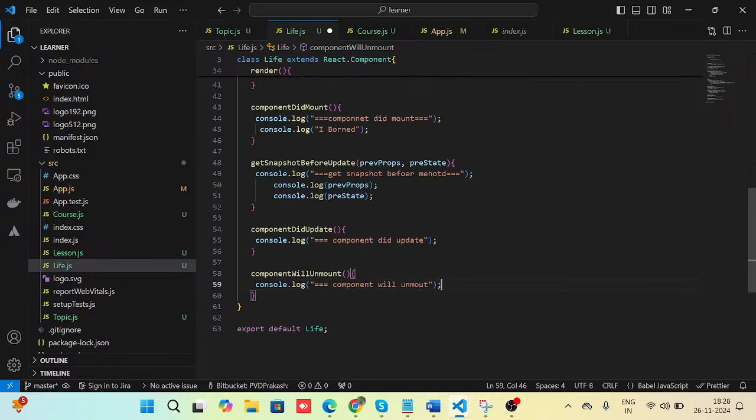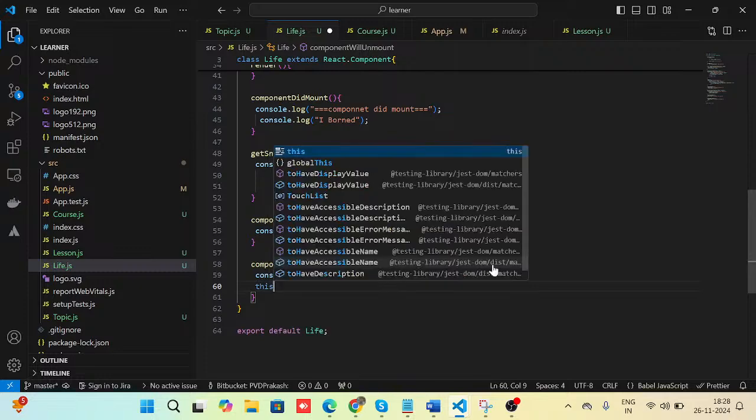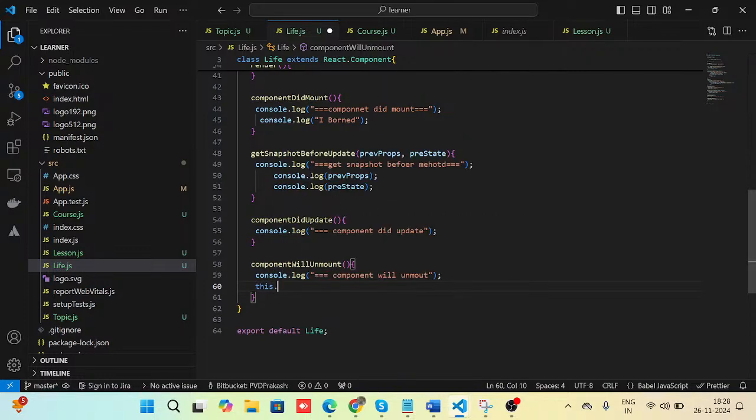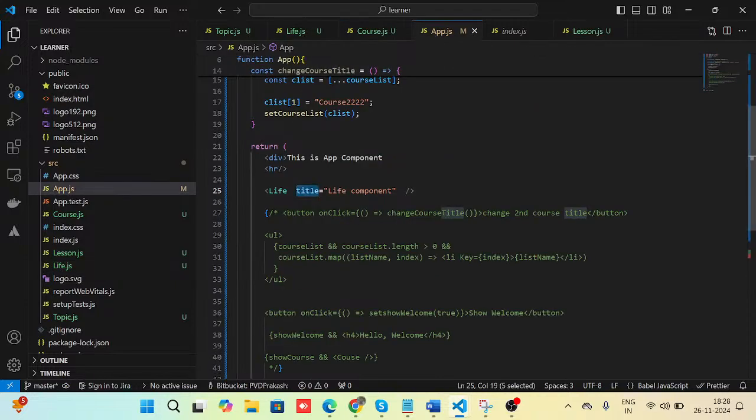So here I remove the state values as empty, so there is no state. When will this happen? When the component is removed. What I will do is put one button in the app component.